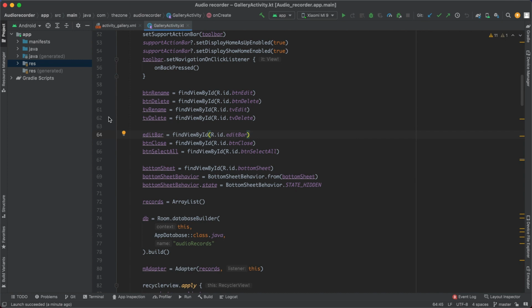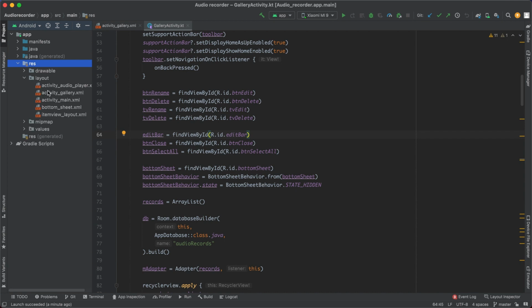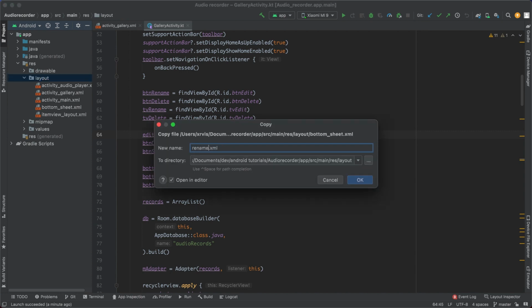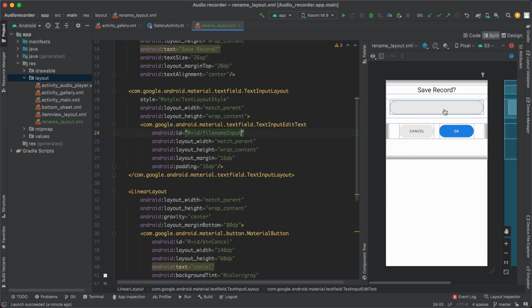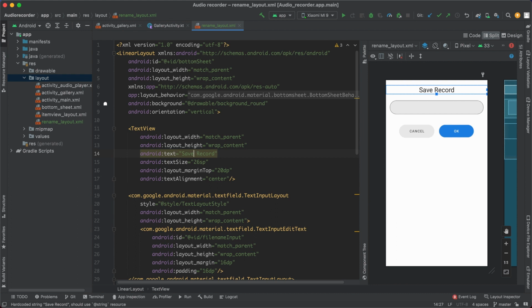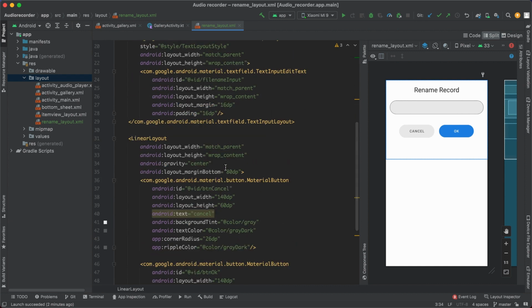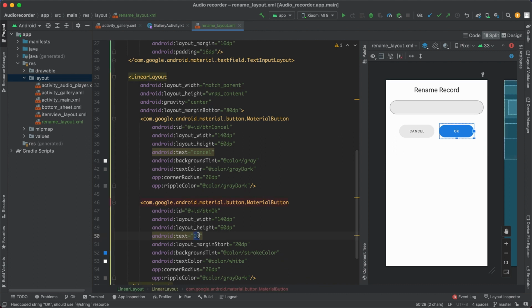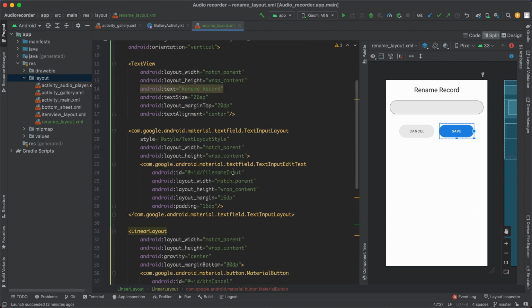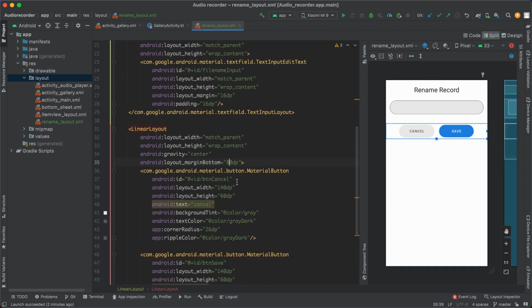To do so, let's start by copying the bottom sheet, which we have in the layout folder, then paste it here and name it rename layout. Here we have an input, a title and two buttons. First of all, we should rename the save record title to rename record, just at the top here. Then we should switch the ID of the main layout from bottom sheet to rename layout. And the OK button should become save here and here. And the final touch is to change the margin bottom here from 80 to 20.